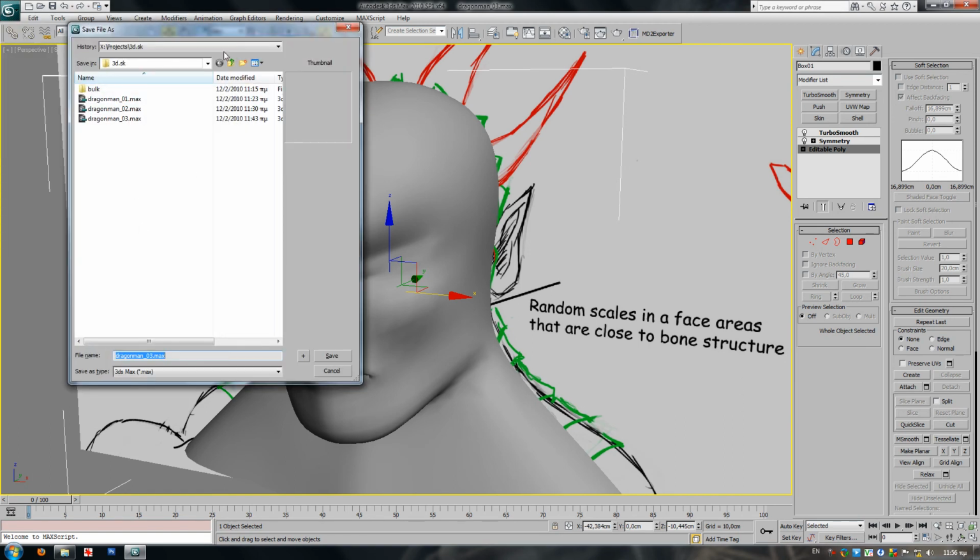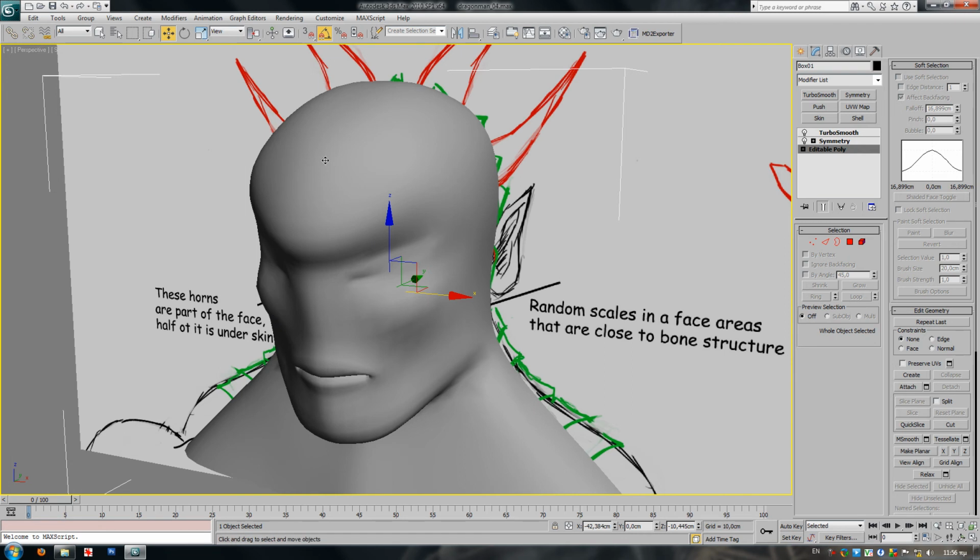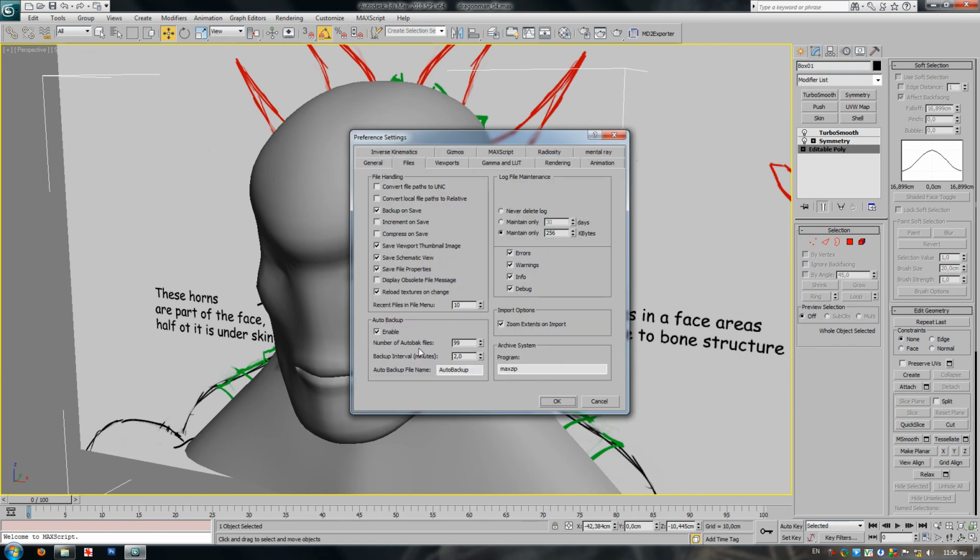As you can see, I'm saving quite often, and you should do the same. And of course, I've turned on autobackup, which is from here, customize, preferences, files, and I've used a huge amount of autobackup files, 99, and I save every 2 minutes.